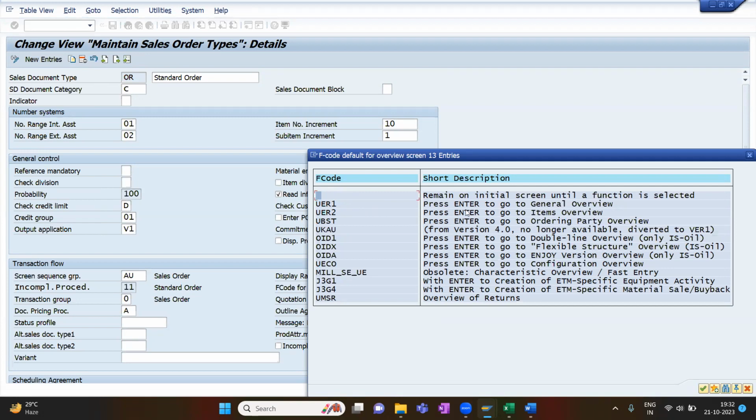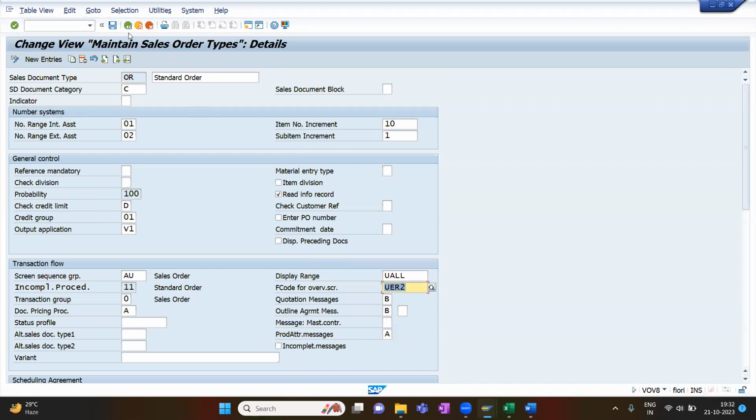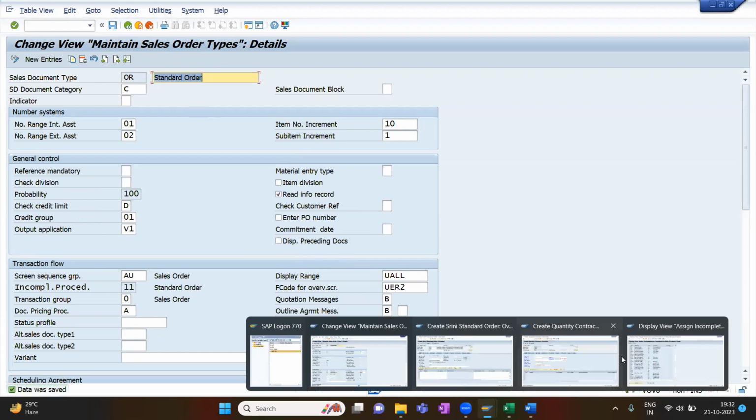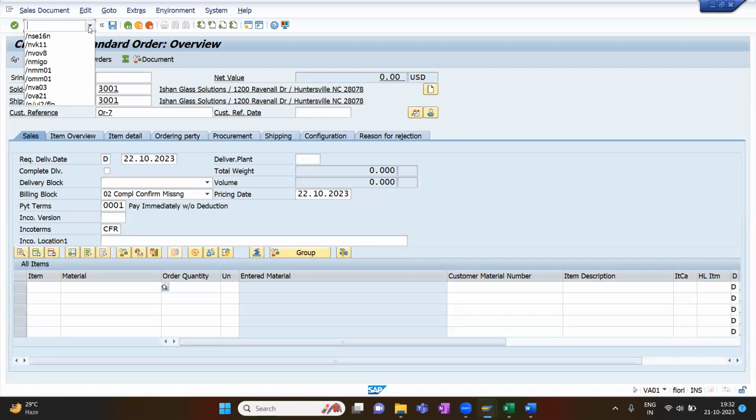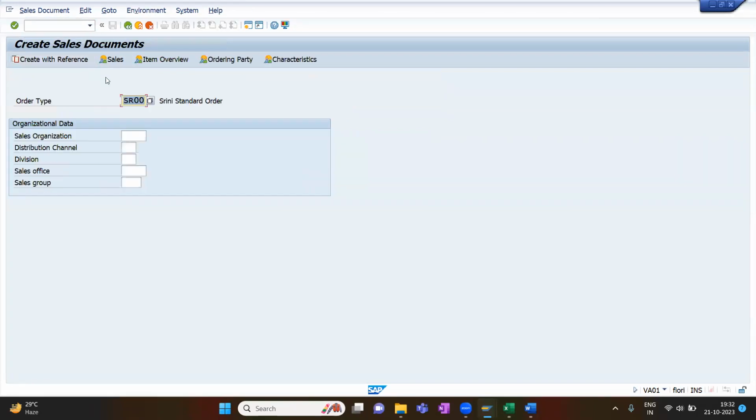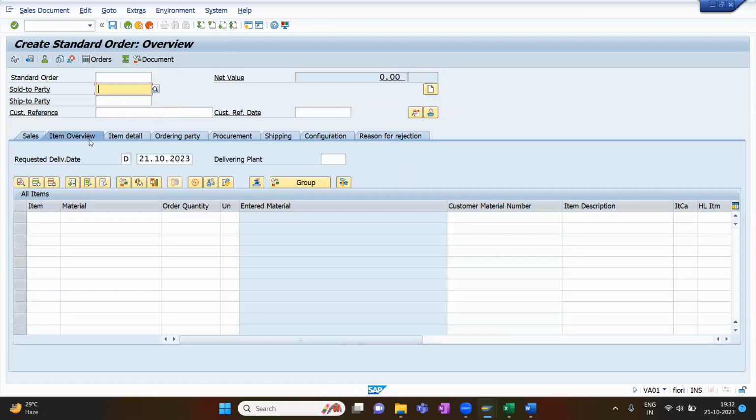UER1 is to enter into the general overview screen. UER2 is to enter into the item overview screen. If you want the sales order to be configured with the item overview screen, select this one and save it. When you are entering into a sales order screen using the order type OR, you can find the difference. Order type OR we will take. See, it took us to the item overview screen.